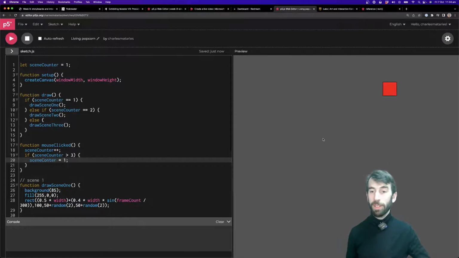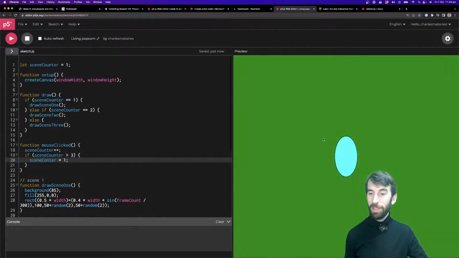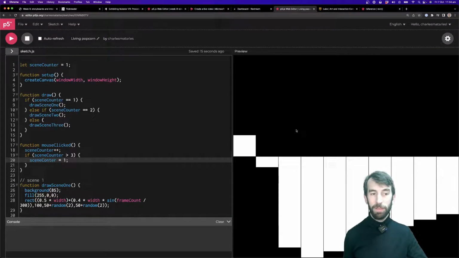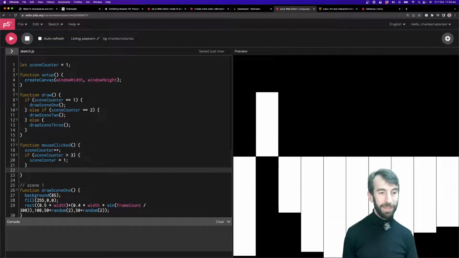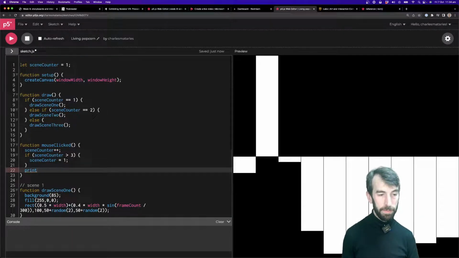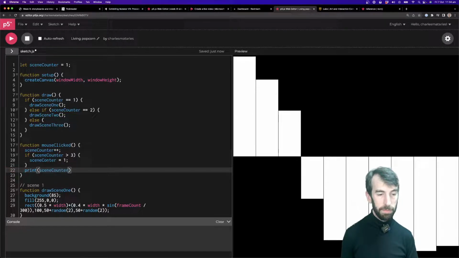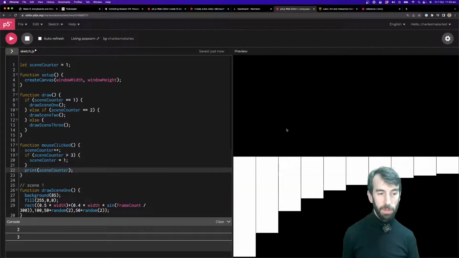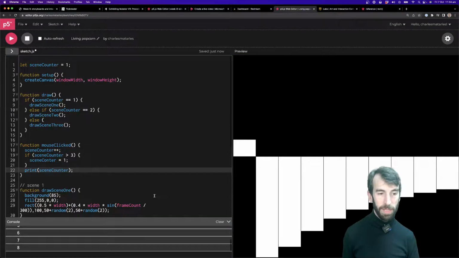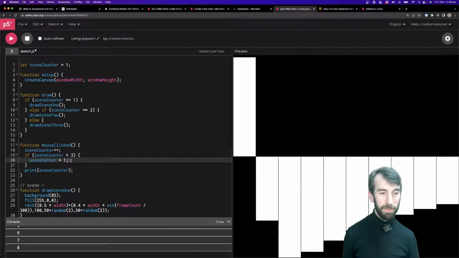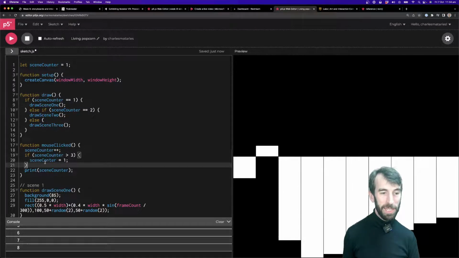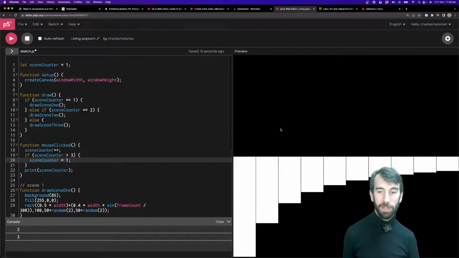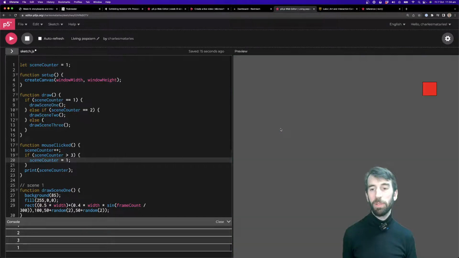Okay, here we go. Click. There's scene 2. Click. There's scene 3. Click. Oh, not doing anything. I want to print out my sceneCounter. 2, 3. Just keeps getting bigger. What's going on there? Oh, I misspelled it. There we go. 2, 3, 1, 2, 3, 1, 2, 3, 1, 2, 3.